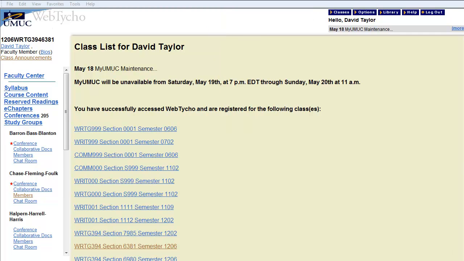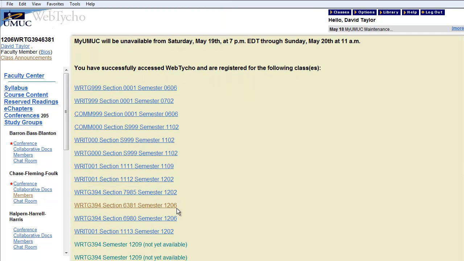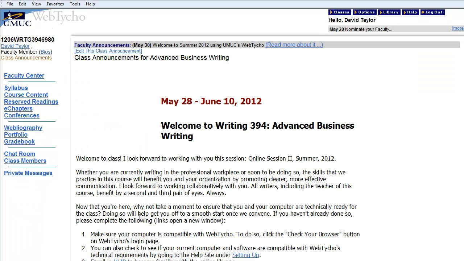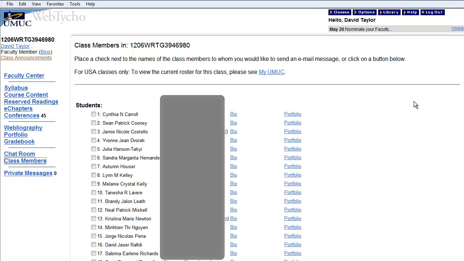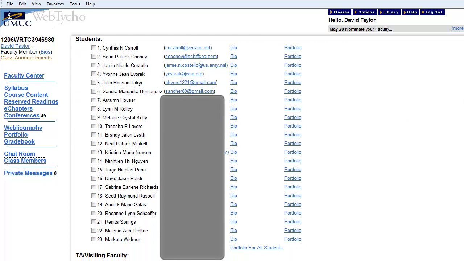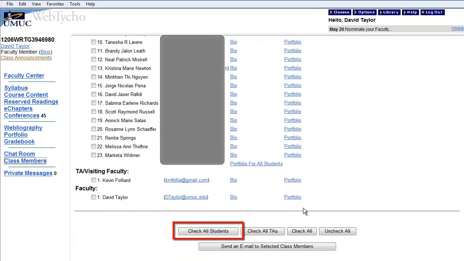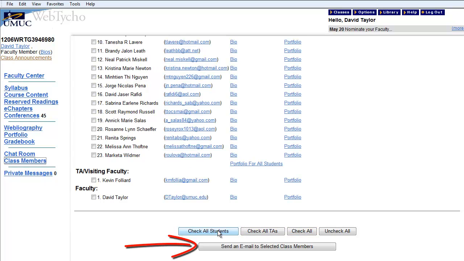Next, I added a real class of students from the current session. As writing fellows, you also have access to the student roster of any class you're working in. As you know, that list is currently accessed by clicking on Class Members on the course homepage, then checking All Students at the bottom of the page, and finally by selecting Send an Email to selected class members.